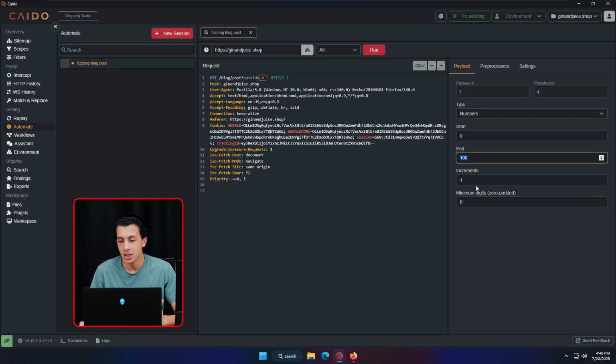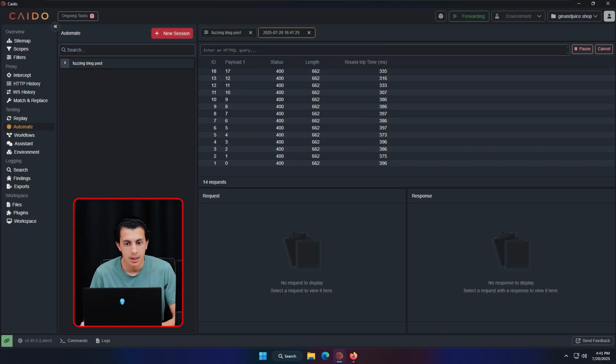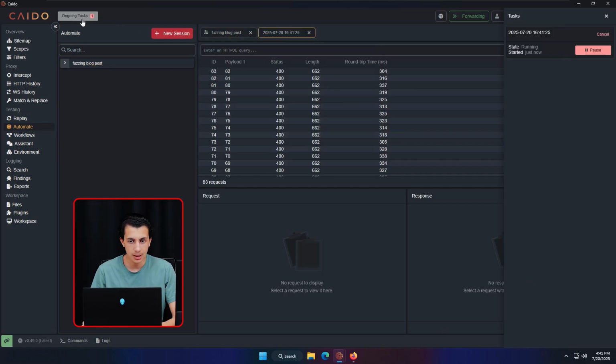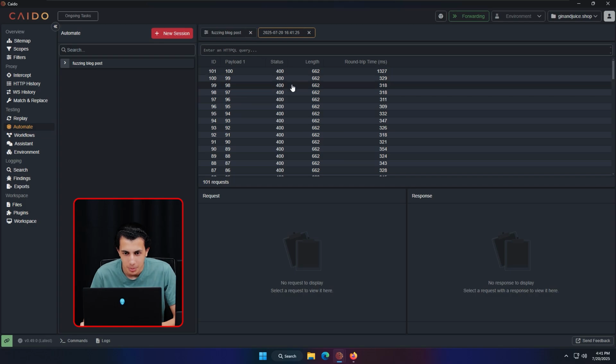So each request, it just goes one number up. And in the settings right here, as you can see, there are workers, and the workers are like the threads. So if I make it like 50, it will send 50 requests at once, and it will be really heavy. So basically, I will just leave it as default, and once I click run, as you can see, we have an ongoing task, our attack, right now. And as you can see, the attack is finished, and I got all of them as 400 status codes, which is cool.